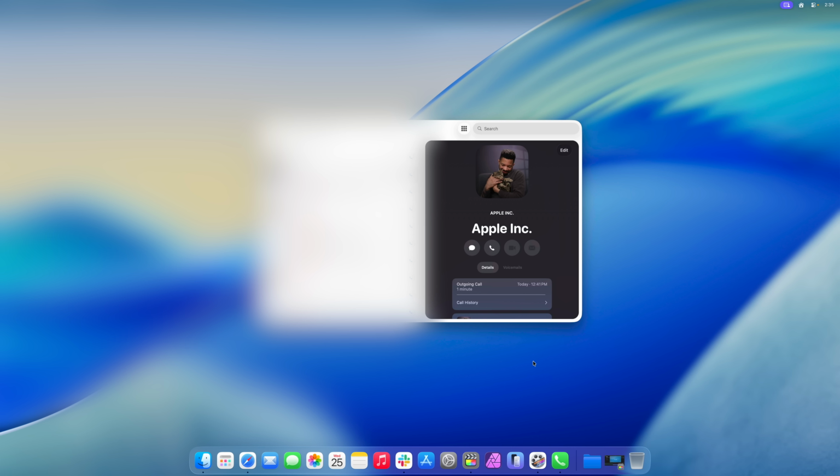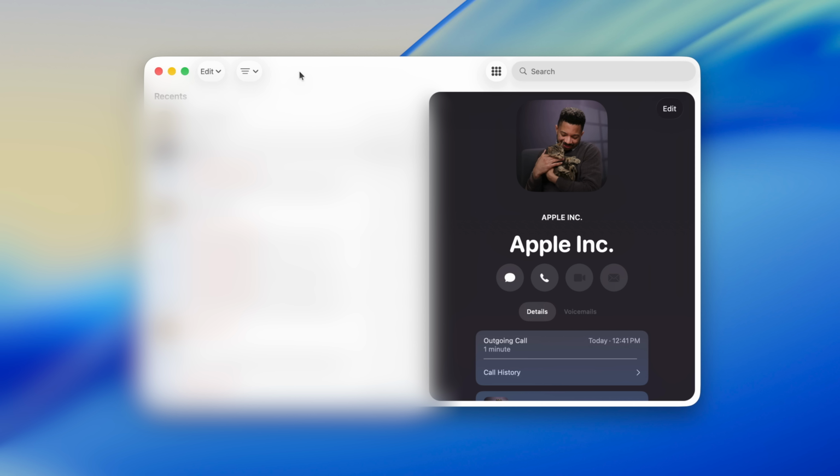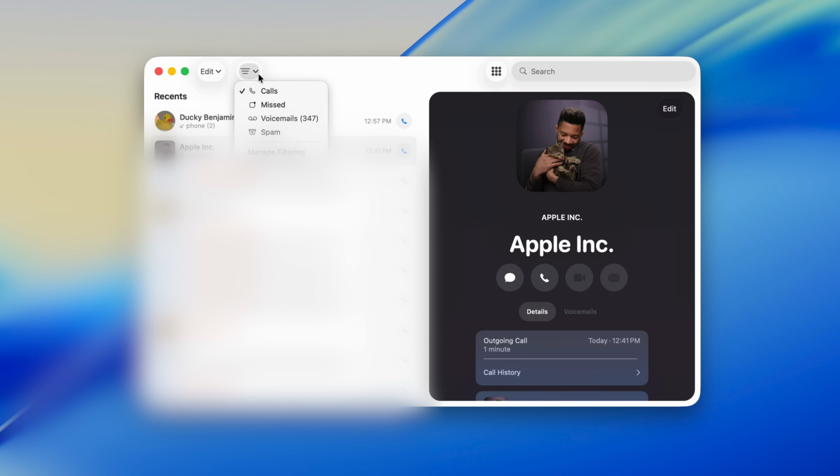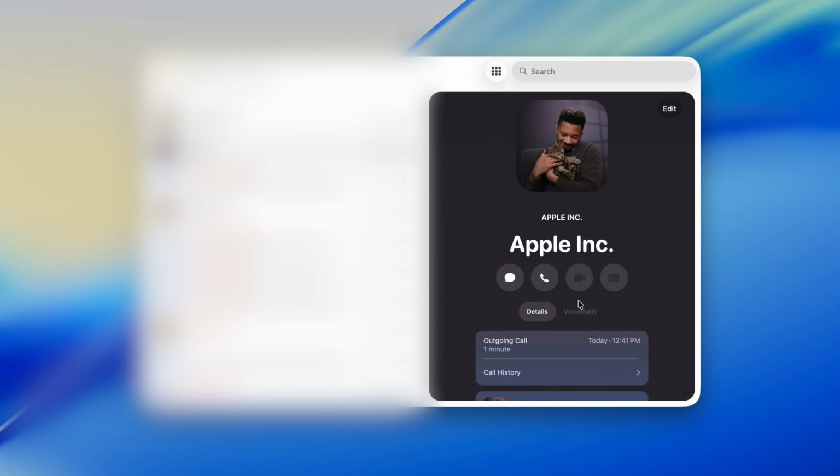Powerful. Now, the phone app comes to the Mac for the very first time. Obviously, we had FaceTime before this, but now you actually have the proper phone app, and it'll pull in the phone calls from your iPhone that's nearby and allow you to access all the new features that you found in iOS with the new phone interface. For instance, the ability to reduce distractions and have filtering, a separate list for things like unknown callers and missed calls and voicemails and spam. You have that here baked into macOS 26.